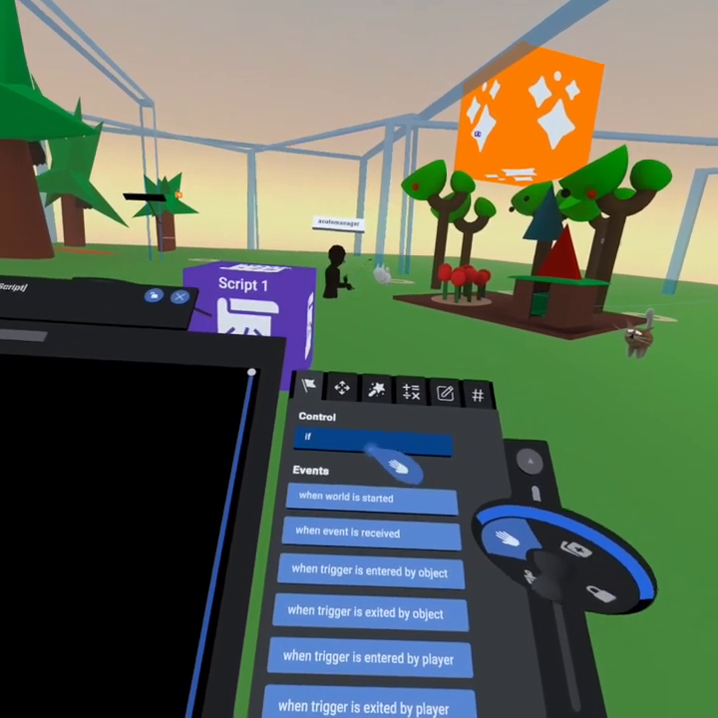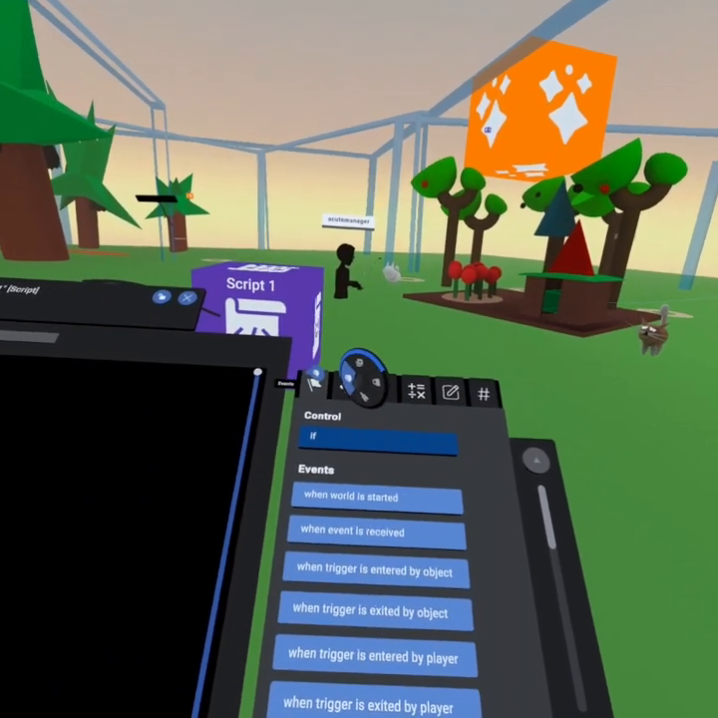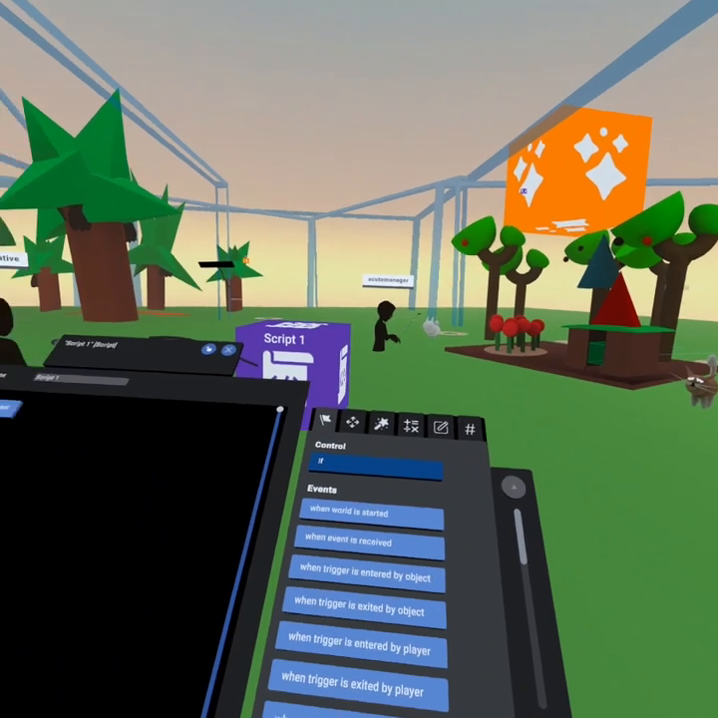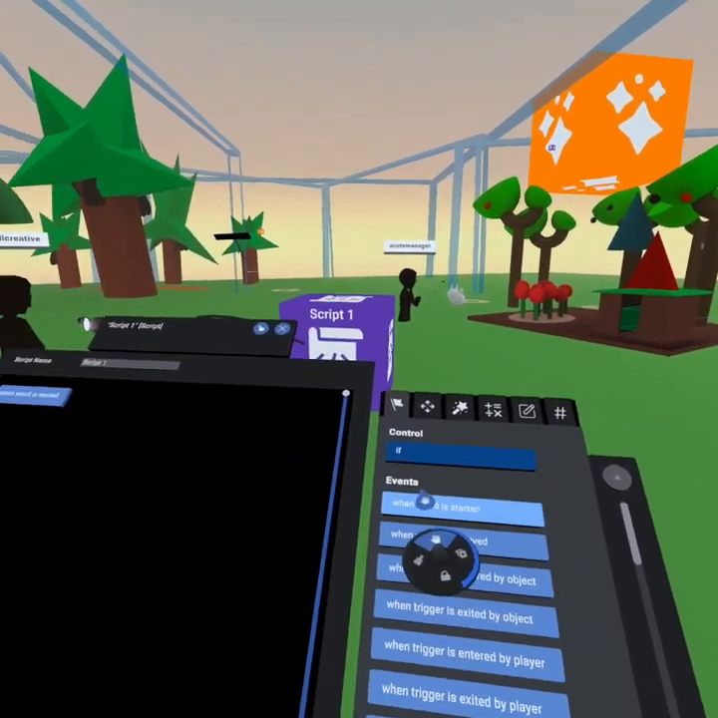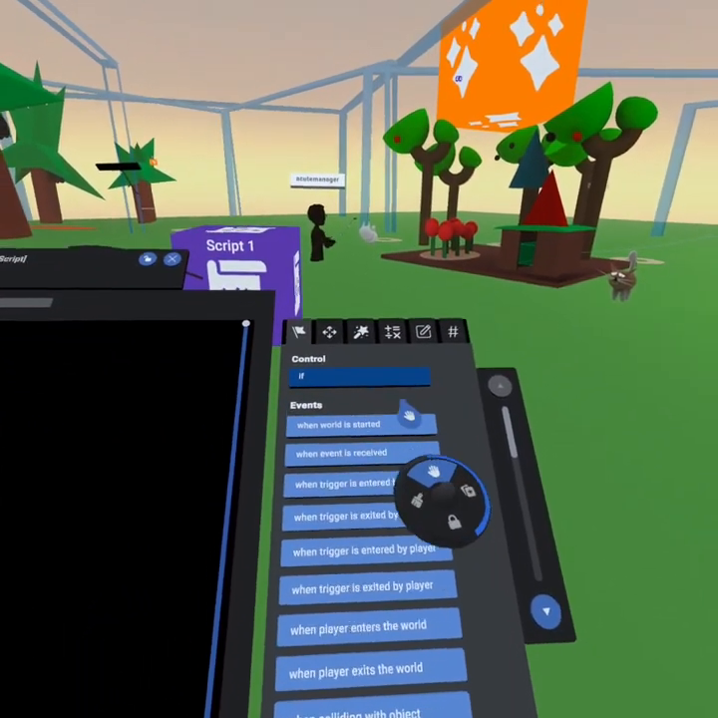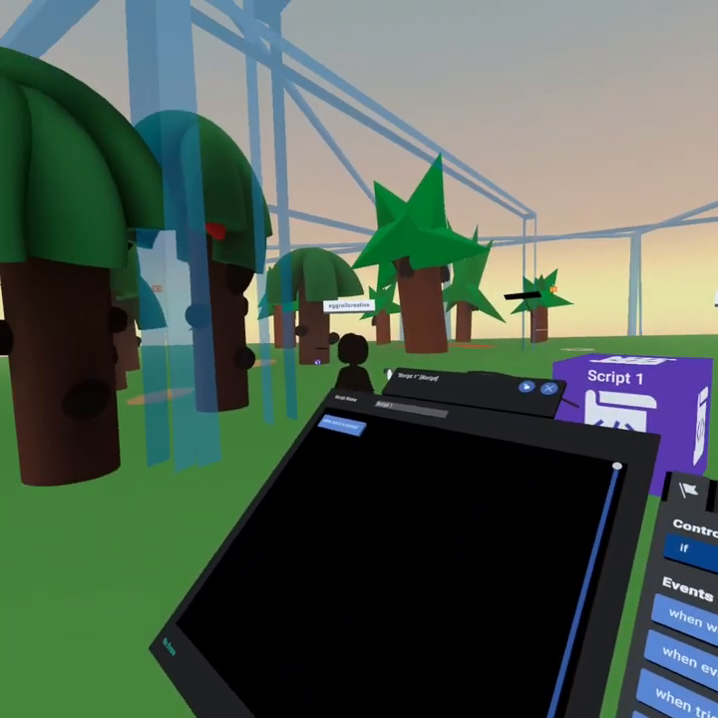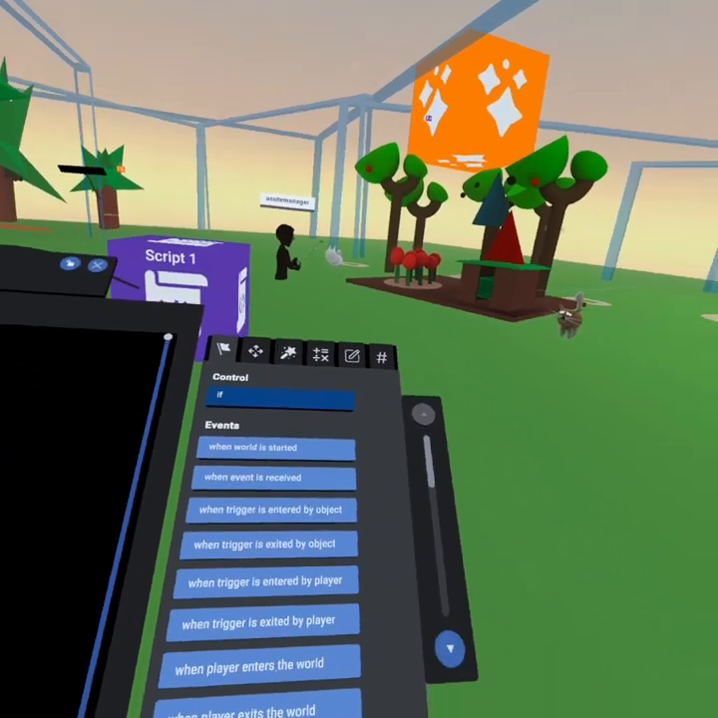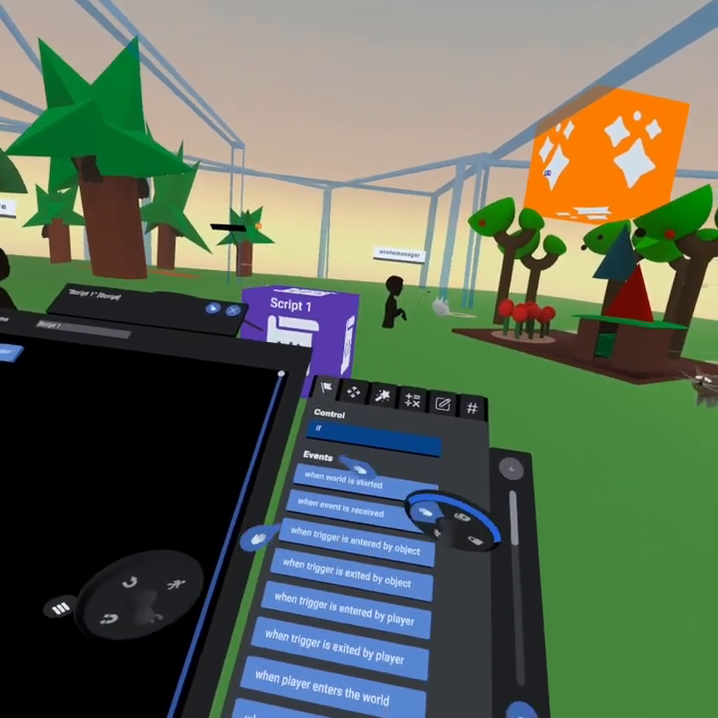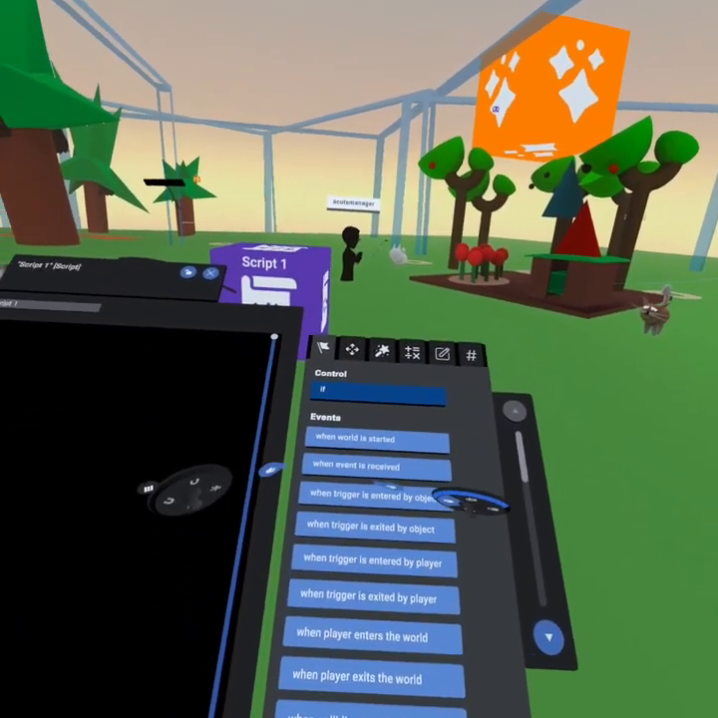What we're looking at here on this flag tab is our events tab. This defines when something is going to happen. Do we want something to happen when the world is started? When a trigger is entered by a player or an object? Do we want something to happen when the player enters the world or exits the world? So this first events tab is basically just defining when something is going to happen.